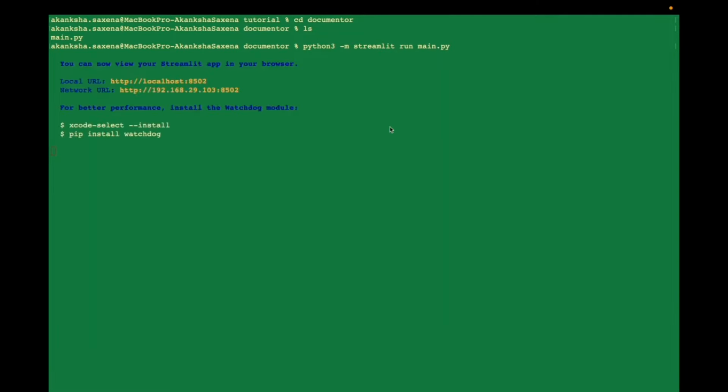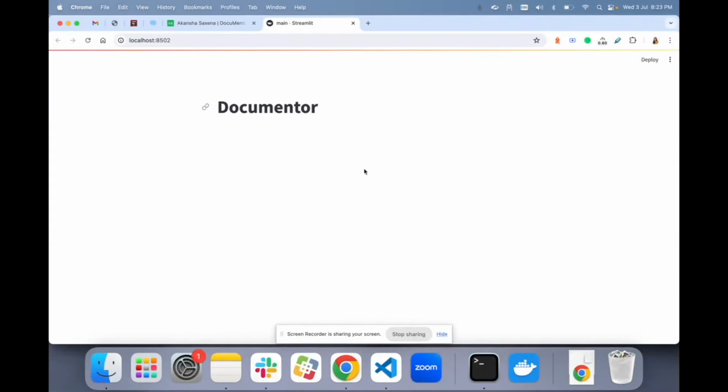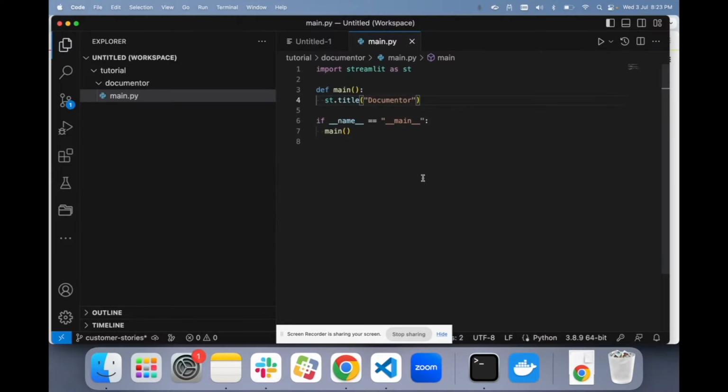So I'm going to go to the DocuMentor folder, and I should see the main.py. I should use the same streamlit run command to run this application, and it seems to be working. I see only the title of the page called DocuMentor, right? So now I'm going ahead to define the other things.